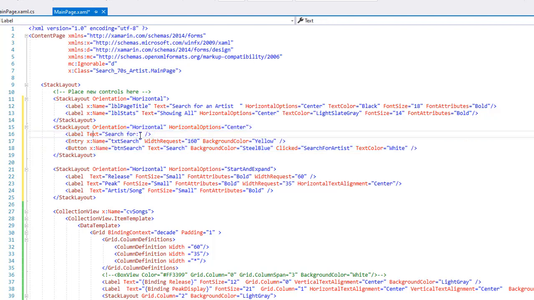It has a label with the text of search for. It has an entry, which I named TXT search. I gave it a width of 160 and a background color of yellow. And that yellow then creates a little box for the user to enter into and draws their attention to it. And then I added a button, which I named BTN search. My text is search. Gave it a steel blue background. And I gave it a clicked event of search for artist. We'll write that code in a minute. And text color of white.